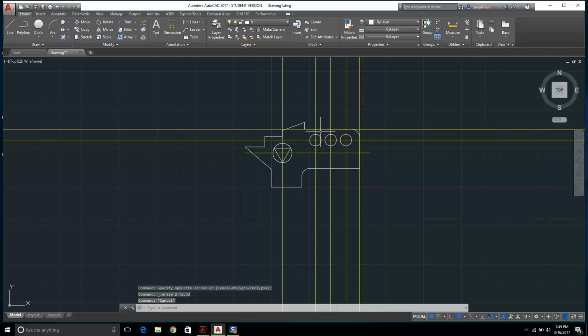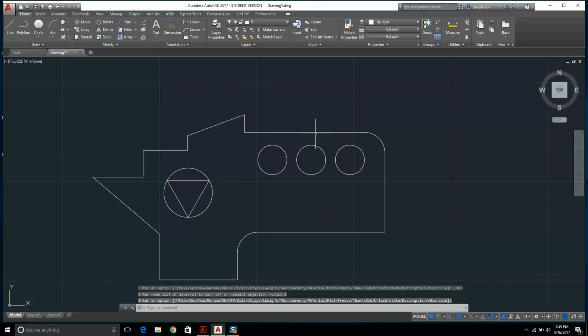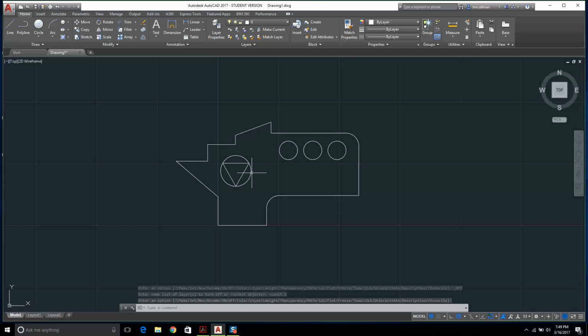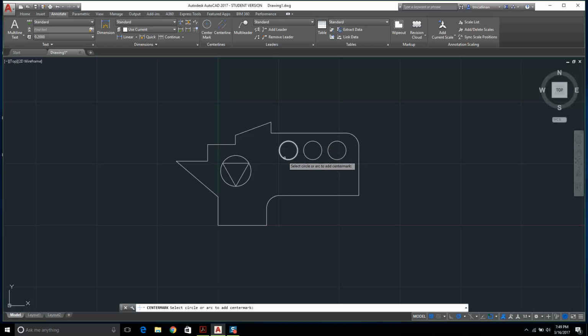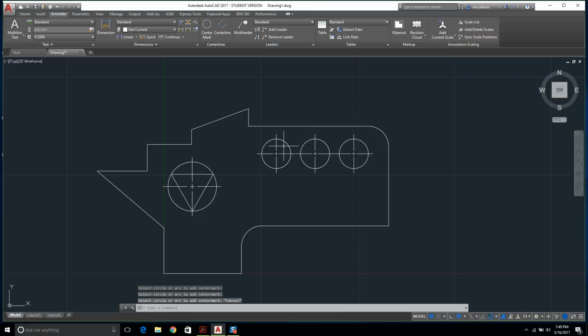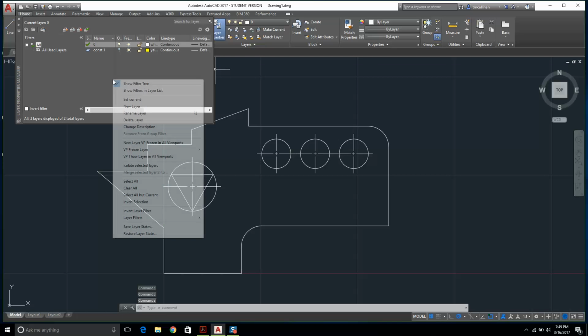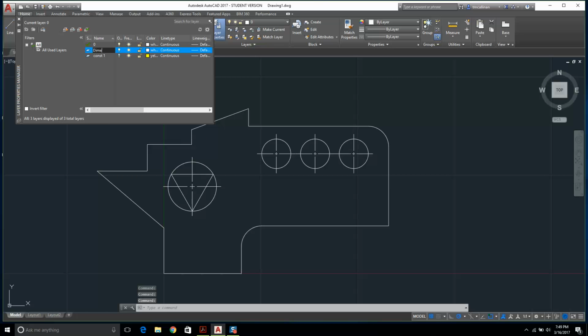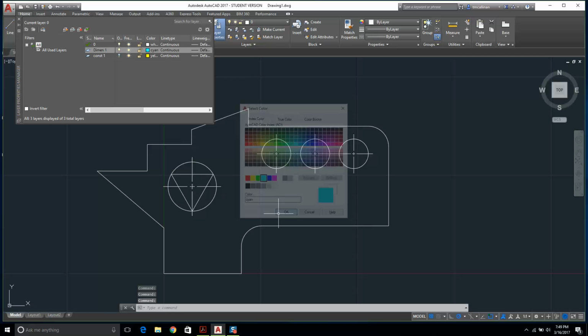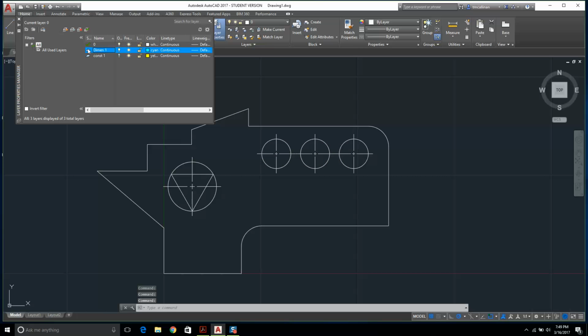Let's add the dimensions. I'm going to turn off the construction lines. I'm going to do something called an ordinate dimension. But before I do that, I'm going to put some center marks here. 1, 2, 3, 4. Lovely. Yeah, there. I want to put them on a different layer. Let's create another layer called Dimen 1. Let's make it cyan. Let's double click on it.